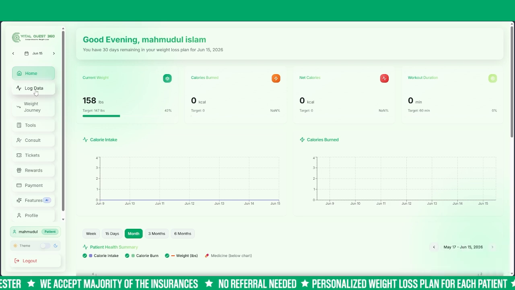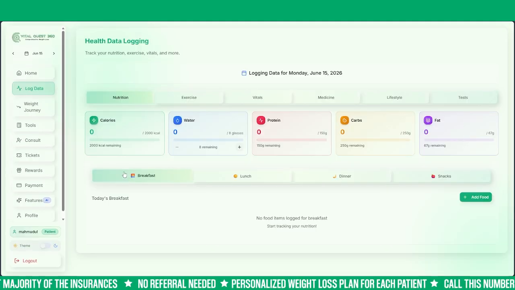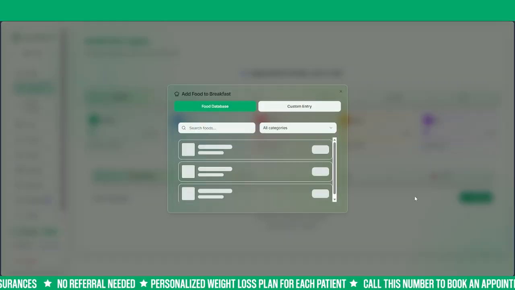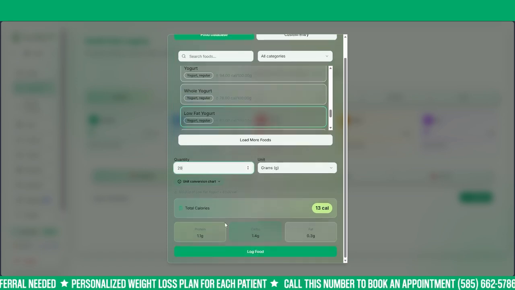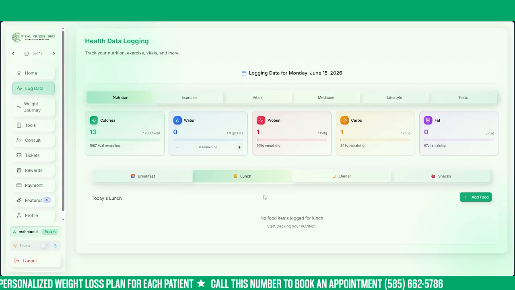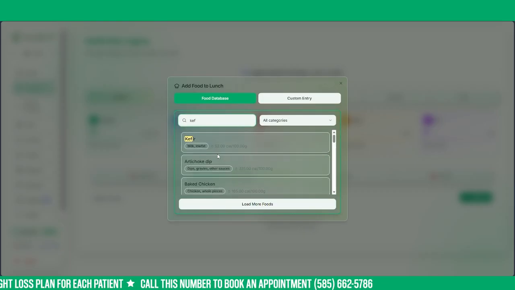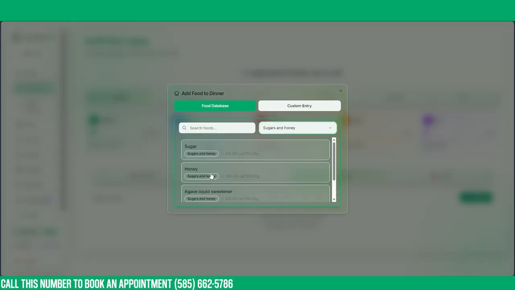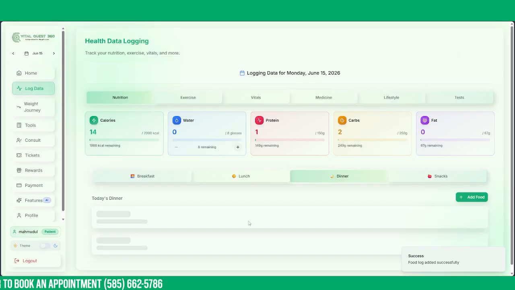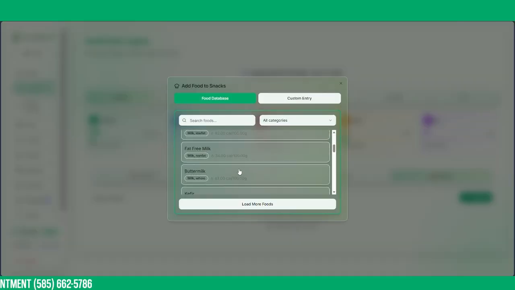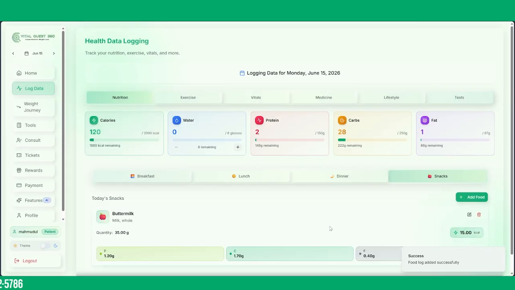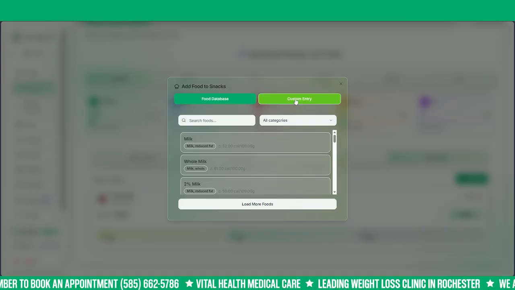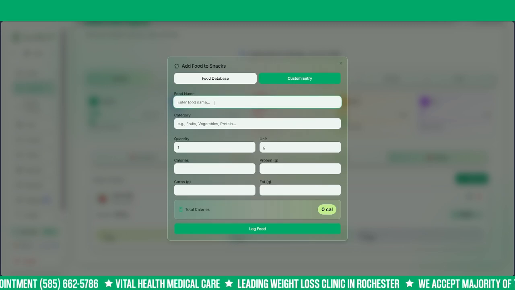To log your data, go to the Log Data option. With this option, you can add breakfast, lunch, dinner, and snacks under Nutrition. You can add foods from the suggestion, and you can also search food if you cannot find it on the list. You can also add food that are not in the list by using Custom Entry option.